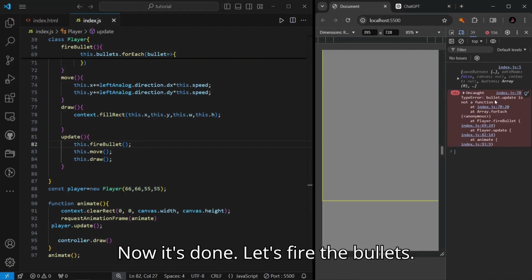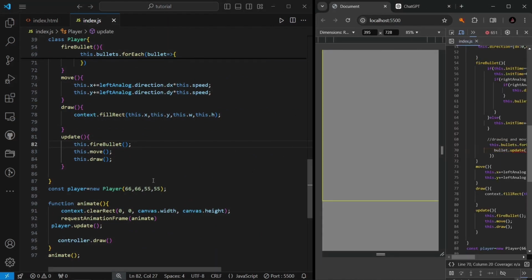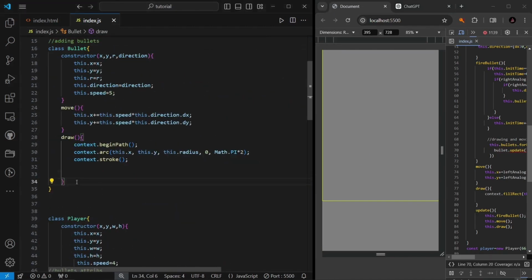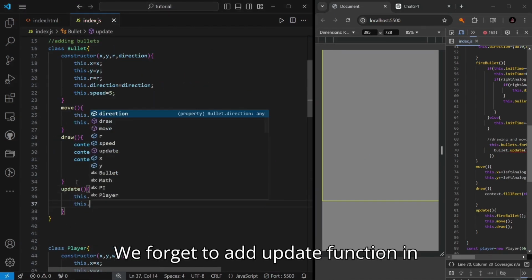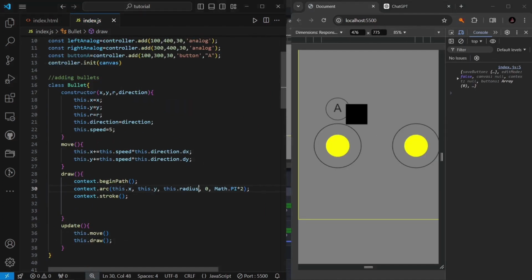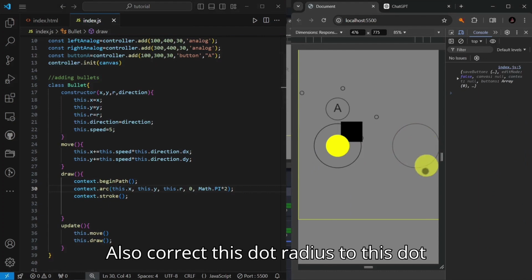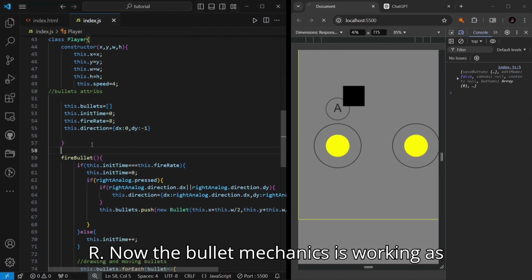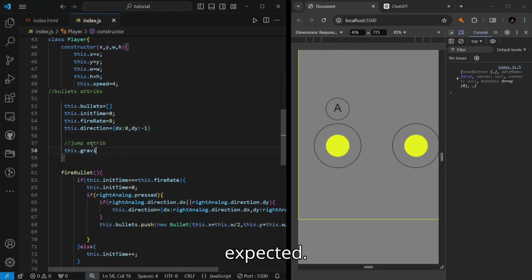Now it's done, let's fire the bullets. We forgot to add update function in bullet, so let's correct it. Also correct this.radius to this.r. Now the bullet mechanics is working as expected.